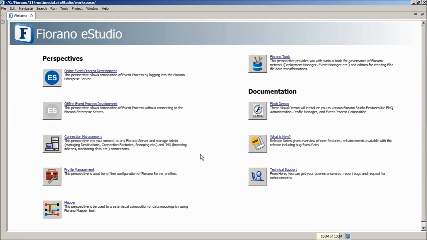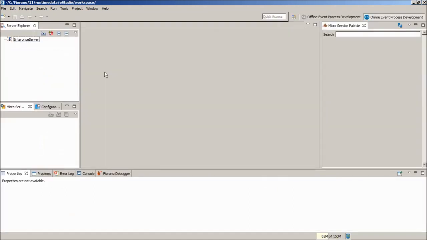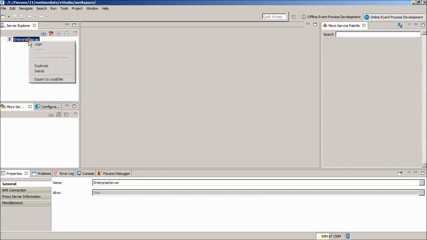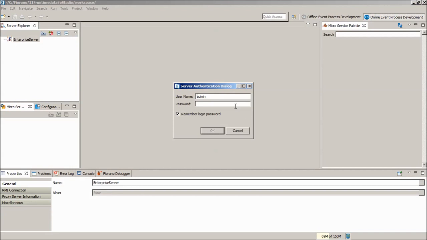A welcome page is displayed when you first launch eStudio. Welcome page lists the perspectives and documentation links. We use the online event process development perspective to connect to the ESB server and create integration flows. Click on the perspective and its views are displayed. On the left hand side, there is a Server Explorer view with an Enterprise Server node. This node is pre-configured to connect to the local ESB server. Right-click on the node and select the Login option to log into the server.